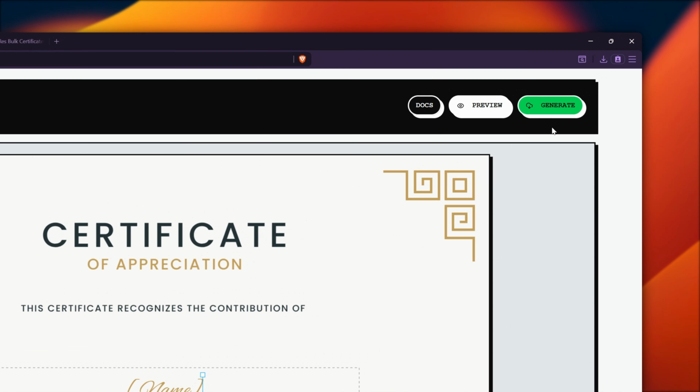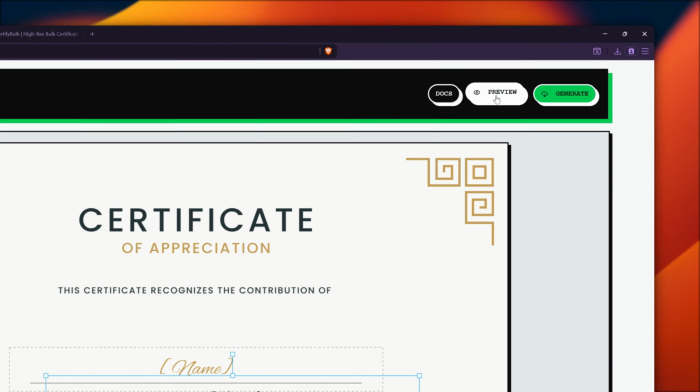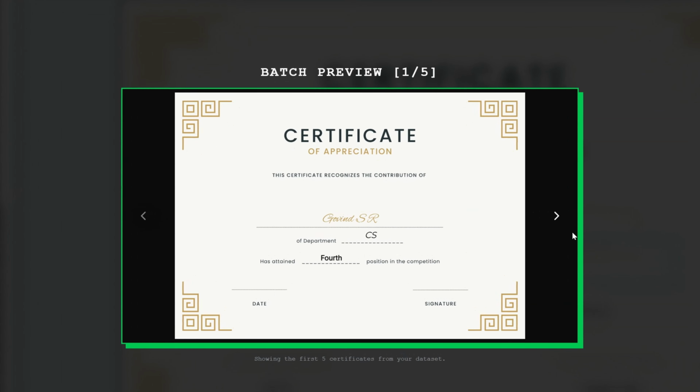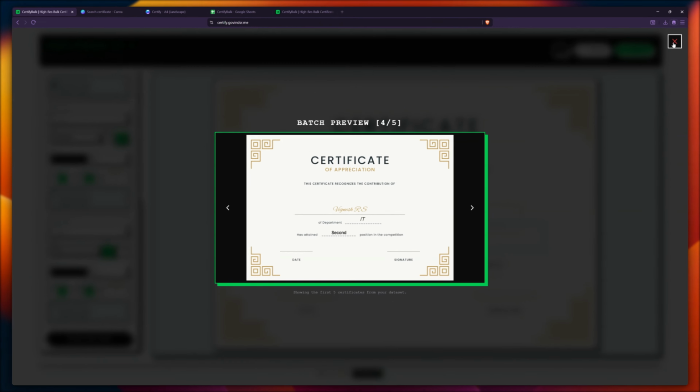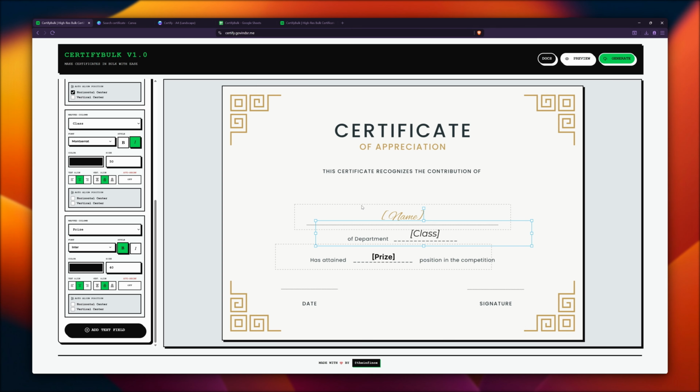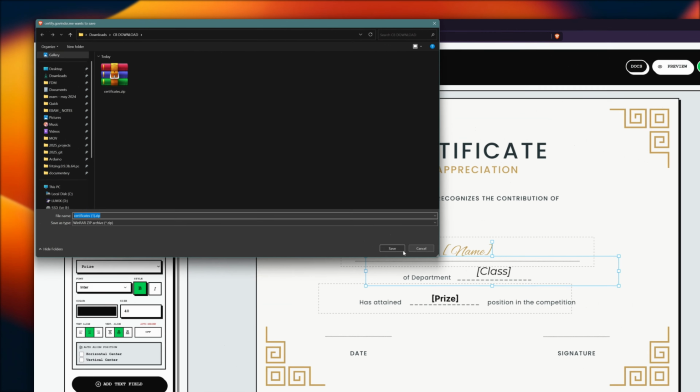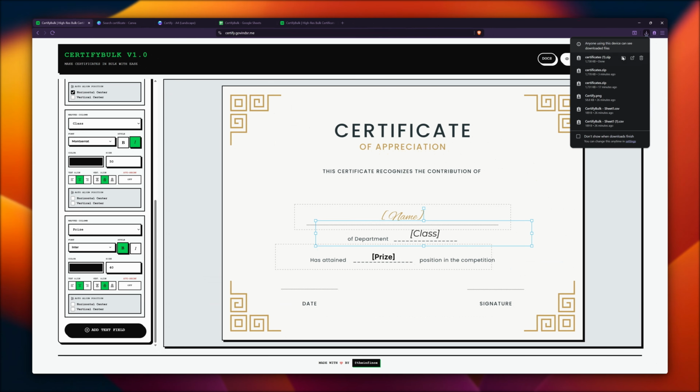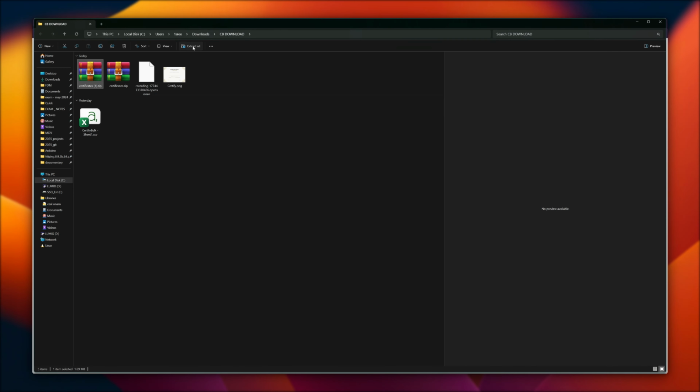When everything is in place, hit the Preview button on the top menu. CertifyBulk will instantly render up to 5 certificates so you can confirm your design. If you're completely satisfied, hit Generate. The app will use your computer's local processing power to instantly render your files. Voila! A zip file will download to your device. Just extract it, and you're done.